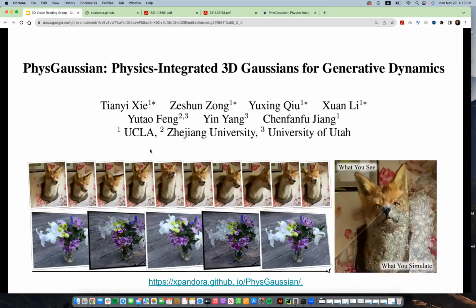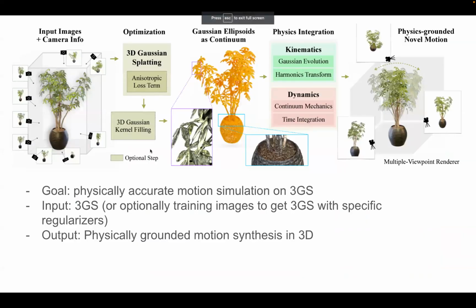Okay, so the goal of this is to have a physically accurate motion simulation given a 3DGS model. And the input is a 3DGS model, or they can also get the images and train a 3DGS model from scratch, but with their own added regularizers that will help a little bit with the quality of the motion later. And the output would be the physically grounded motion synthesis.